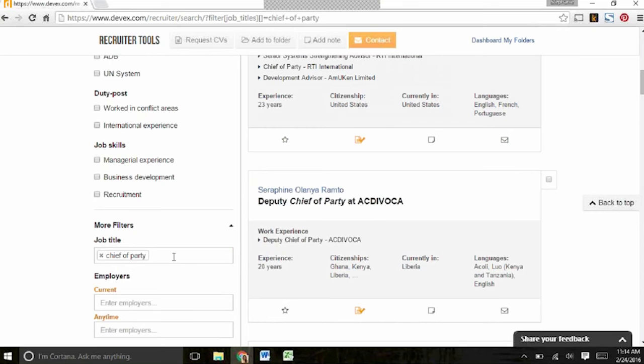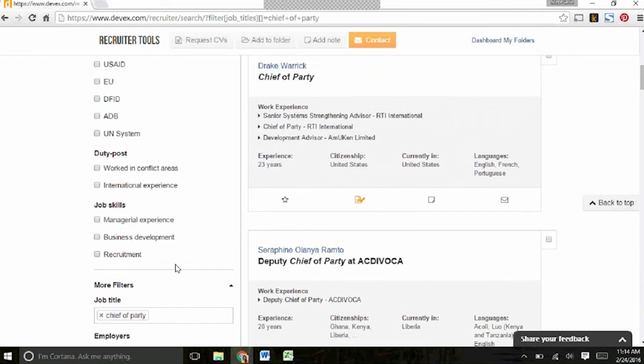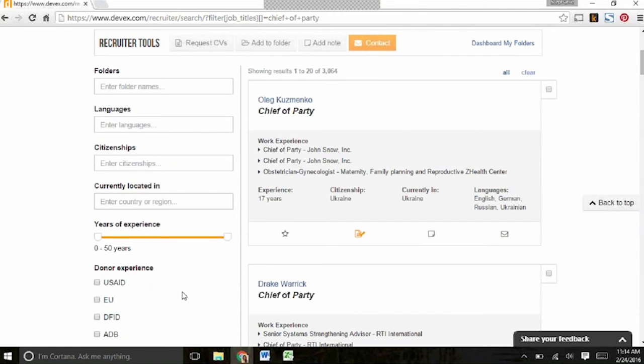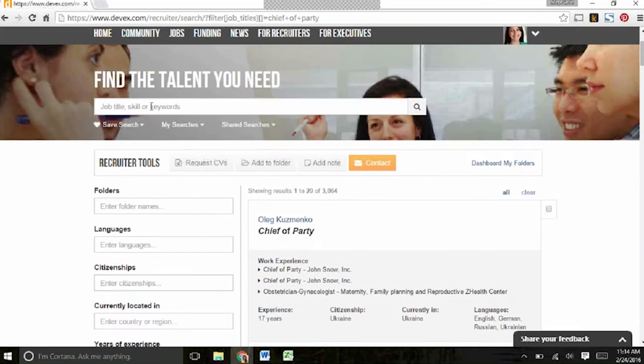And I've just put in chief of party. This is people who have said that their job title is chief of party, so it would filter out anyone who has said in their resume that they reported to a chief of party, for example. And then for keyword, we're going to type in governance. So we've got 2,000 people in here right now, and there are a couple of ways to go about really maintaining that pipeline.